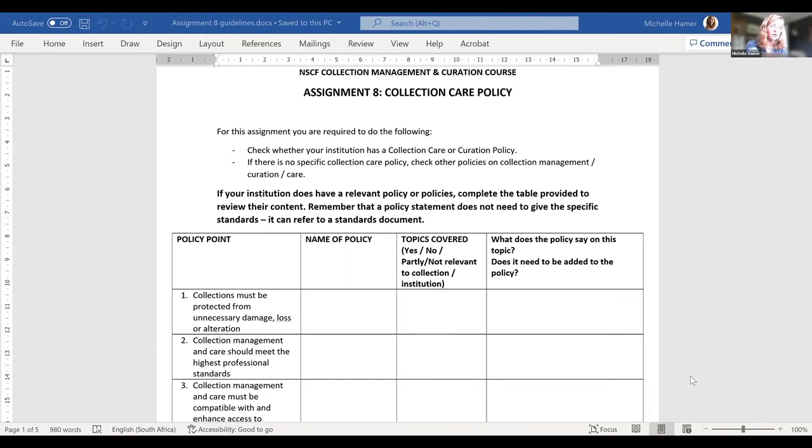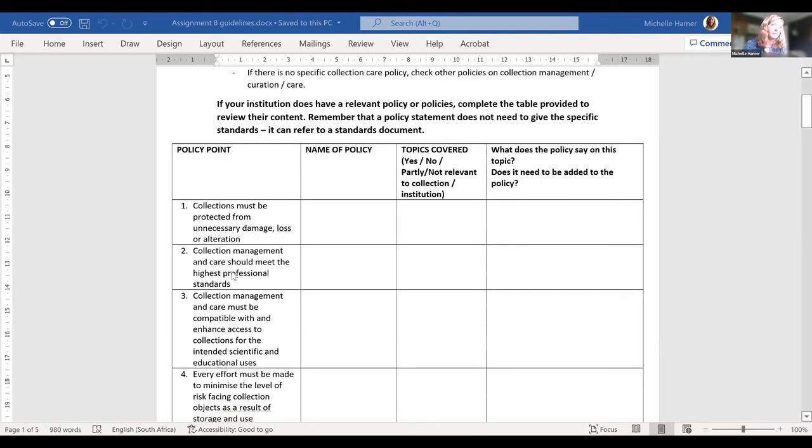If you are drafting a policy, you've got to be very careful to not start going into procedures. Always think that your policy statements are like rules. It's not the how-to, it's what is the rule that you must follow. If you look at the policy points in that table, they are stated like statements, not descriptions of things. So collections must be protected from unnecessary loss, damage, or alteration. It doesn't say how you do it, it just says that's the rule.